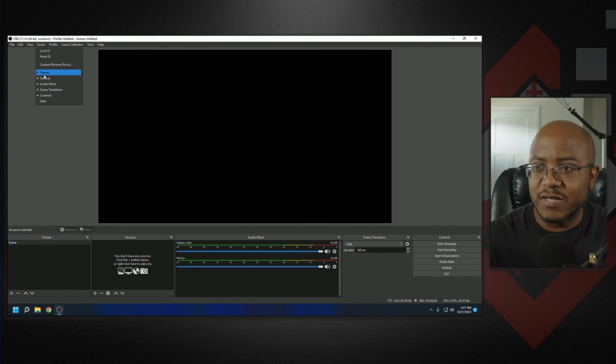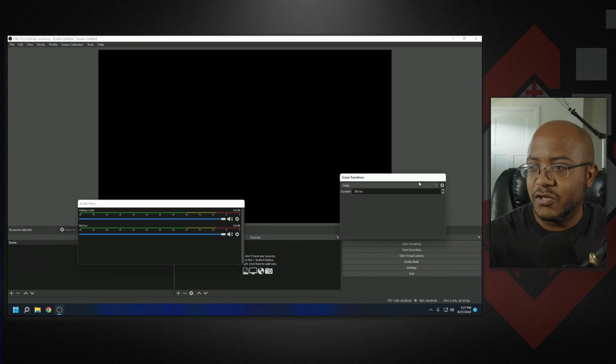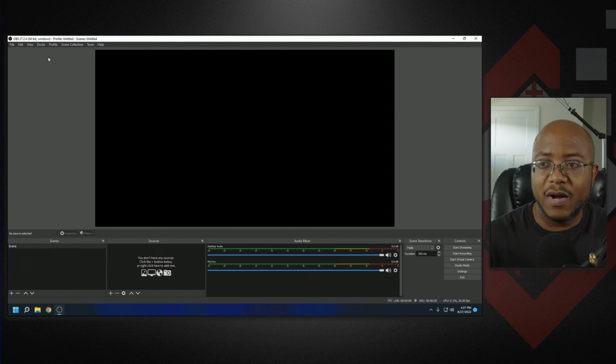If you ever have your stuff out of order and all over the place, just drag, because you can move any of these anywhere. You can come to Docks and hit Reset UI, and it puts it right back. So if you ever mess up, you can always do that. That is under Docks. Or you can turn these on and off if you want to.